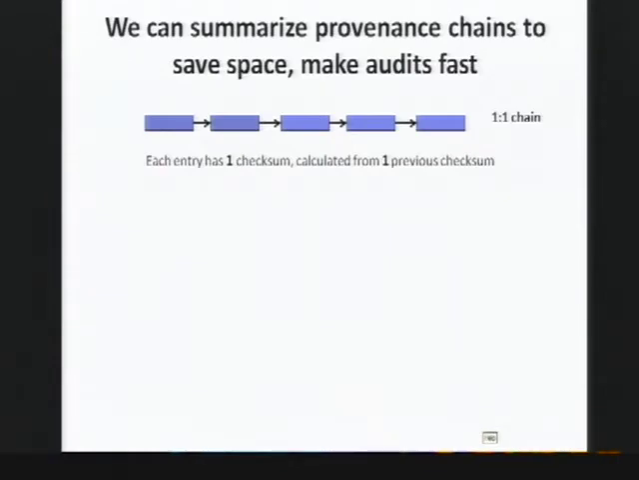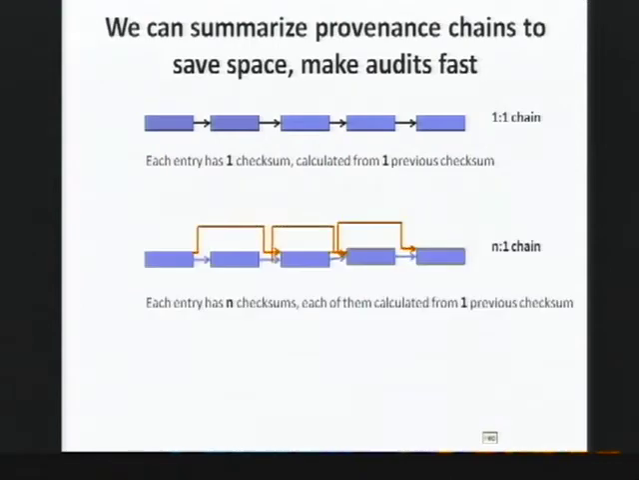So the original scheme doesn't allow us to summarize, but if we change the scheme a little bit, we can do that. So instead of having one checksum per entry, we can have multiple checksums per entry. For example, take this entry, the third entry from the left. Here, suppose we add 2 checksums. One checksum is calculated by taking the checksum from the previous entry and the current entry and then signing it, and so on. And the other checksum is calculated by following this red line to the previous entry 1 entry away, and then using that checksum to compute the new one.